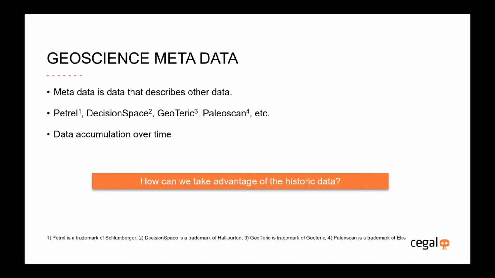What is geoscience metadata? Simply put, metadata is just data that describes other data. So in our case, where we're focusing on seismic interpretations, that would be information about the interpretation itself. So do you have a 2D or a 3D interpretation? And who was the original interpreter? Do you maybe have multiple interpreters? For 3D grids, which seismic survey was used? Which seismic cube was used?